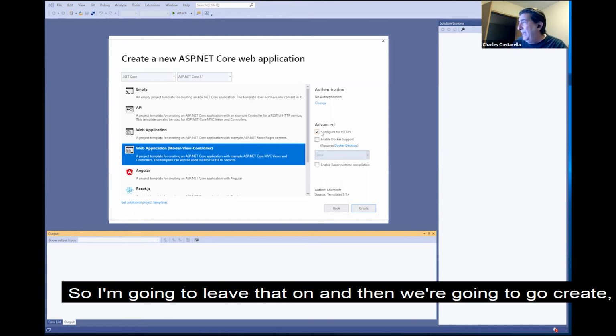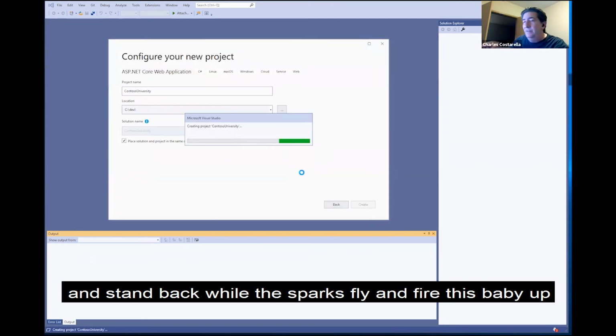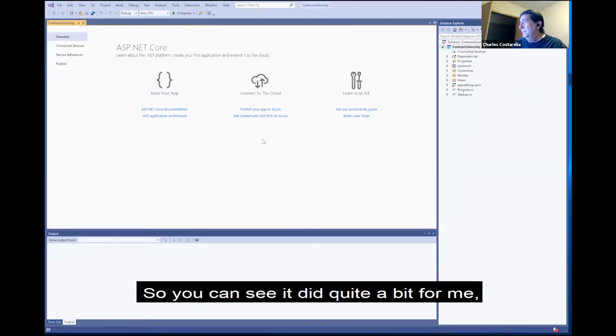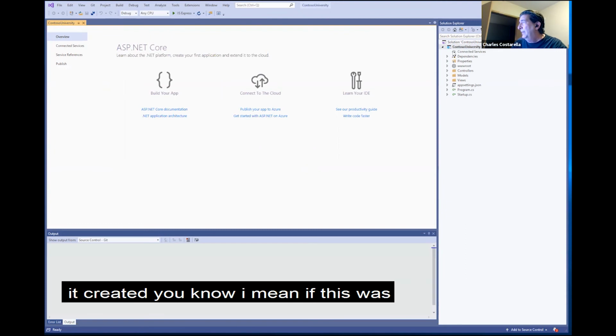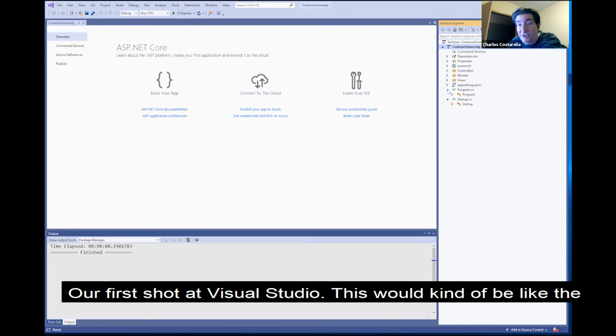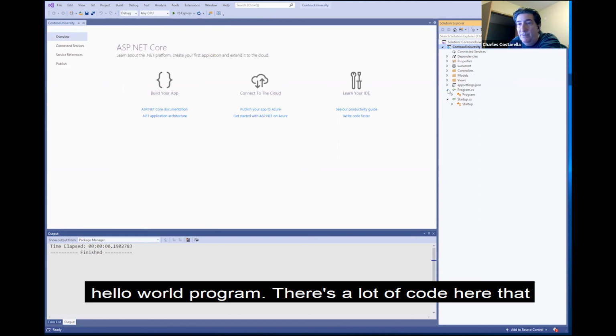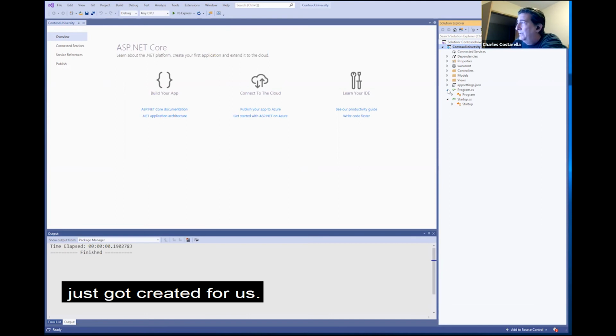So I'm going to leave that on, and then we're going to go create and stand back while the sparks fly and fire this baby up. So you can see it did quite a bit for me. If this was our first shot at Visual Studio, this would be like the Hello World program of web applications. And in terms of a Hello World program, there's a lot of code here that just got created for us.